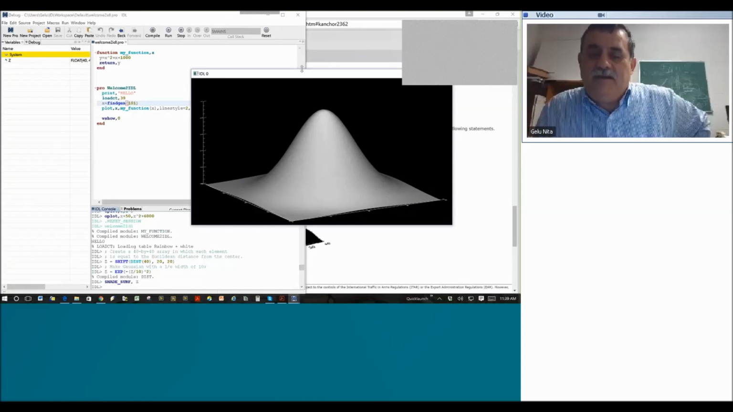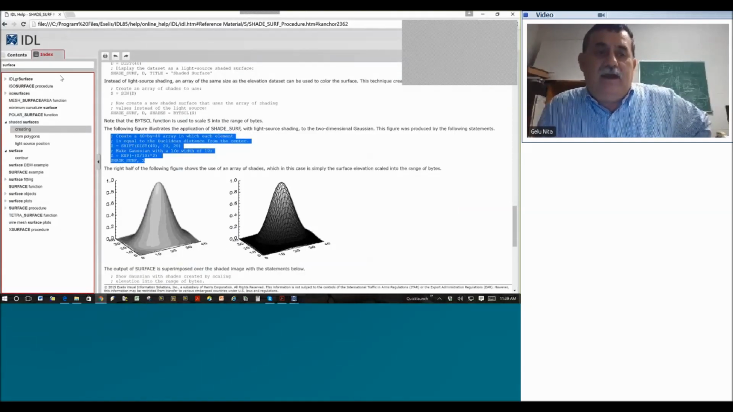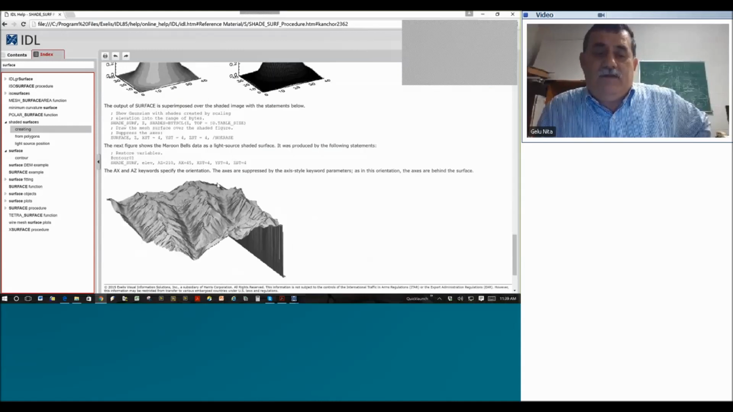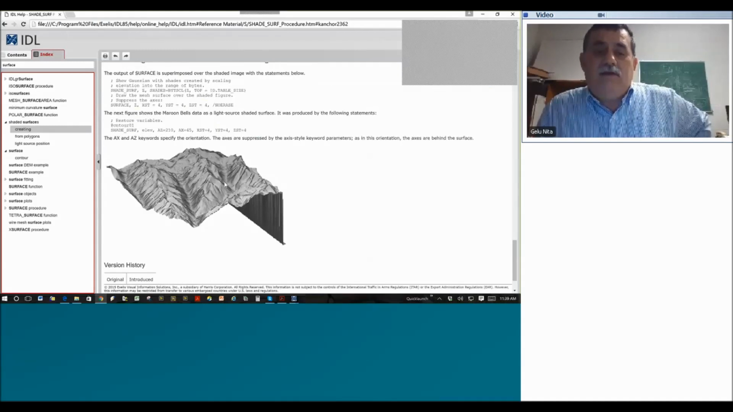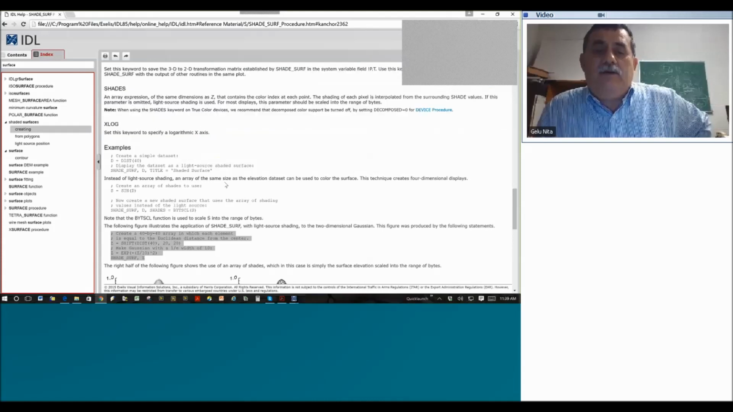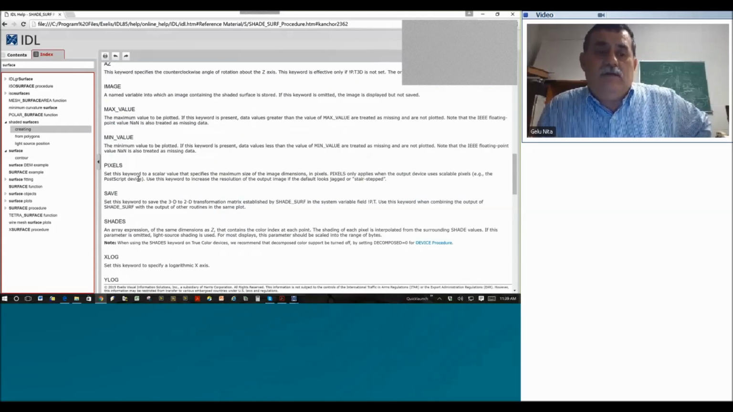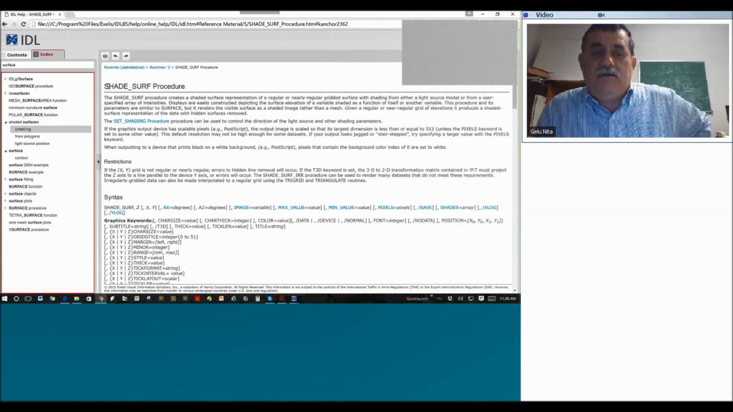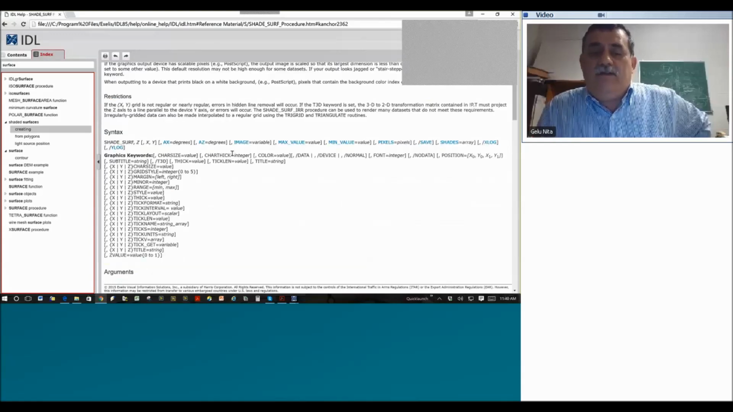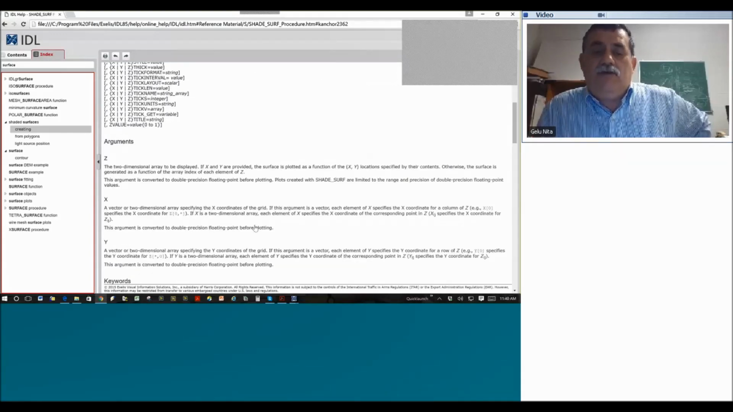Did you follow me? So basically, what I did, I went to the IDL help, I looked for surface, how to do a surface plot, and I found an example saying create a surface. Now you know how to use this function, which is called simply the shade surface procedure, and it tells you what arguments to give it, and it shows you the output of this.